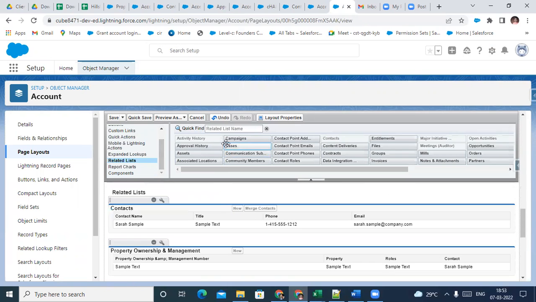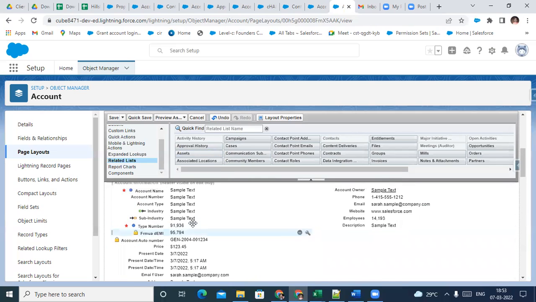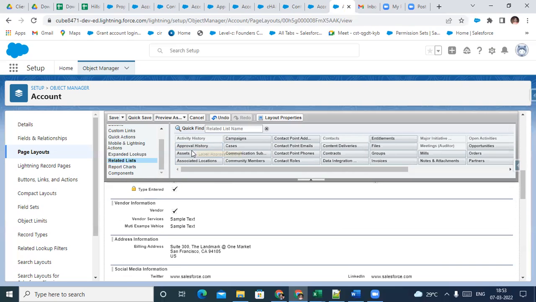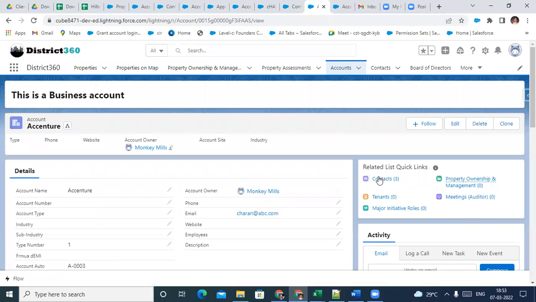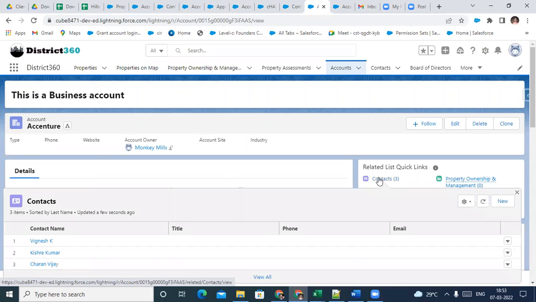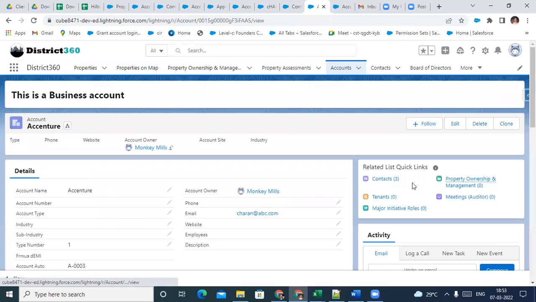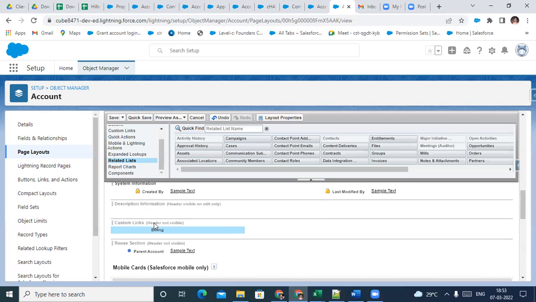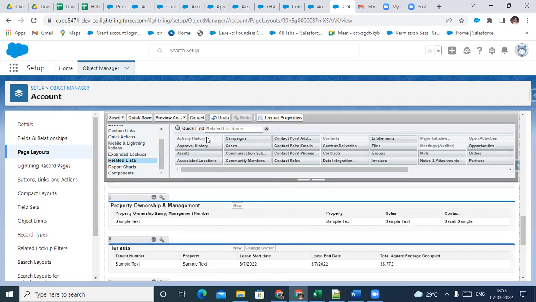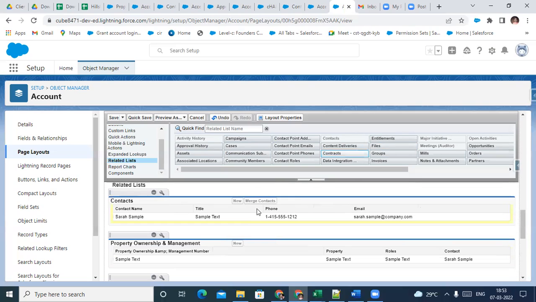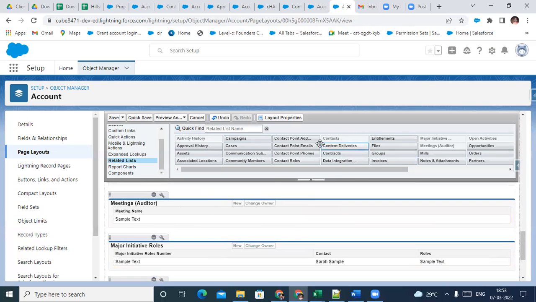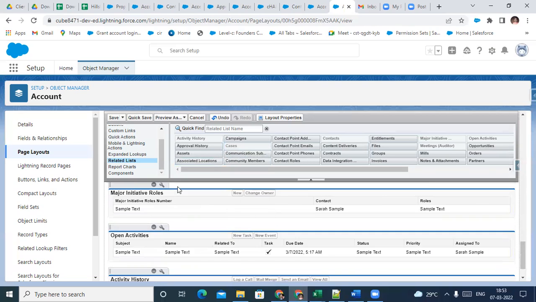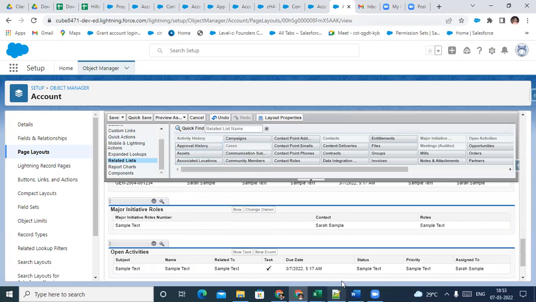And related lists. Related list is something that you can make use of. For example, these are all the related objects. If you have this, this is one object, this is one object, this is one object. You can have any objects here. For example, you have property ownership, tenants, all these things. Activity history you already have here, contacts you have here, major initiative, all these things. Imagine I wanted cases to be here, so I'm just going to drag it here and have it here. Just a minute, guys.